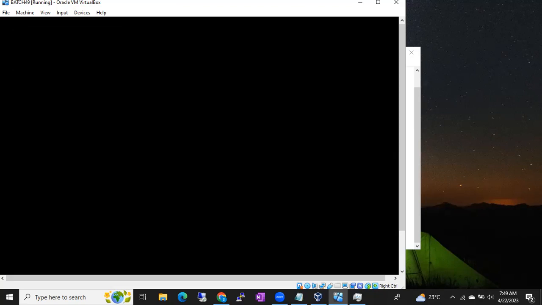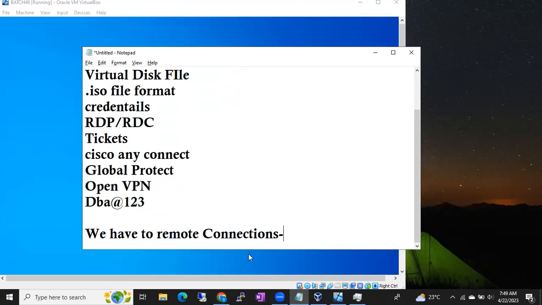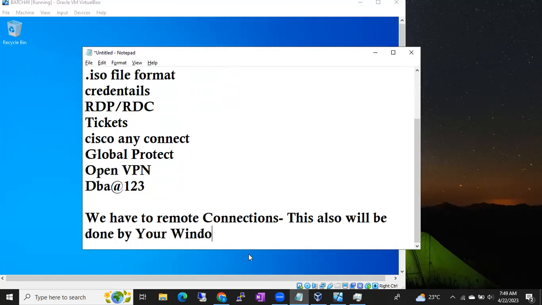Now after the VM is ready, first we want to connect to the server remotely, right? So we have to enable the remote connections. Once the server is ready, we have to enable the remote connections. This also will be done by your Windows team, guys. We don't have a Windows team, right? Throughout our practice, we are the Windows team, the network team, the DB team. Throughout the course we have to cover all the teams, guys. That's why I'm doing all these things, and you have to know.